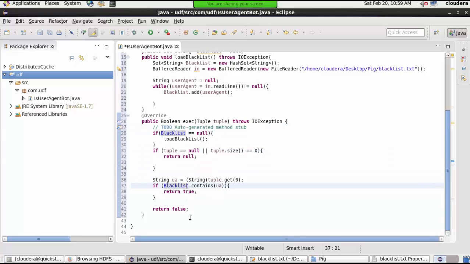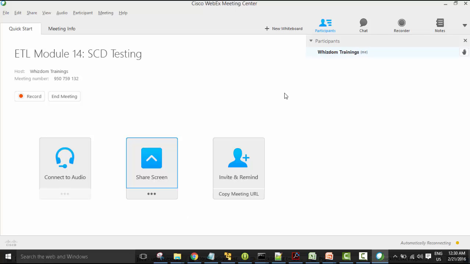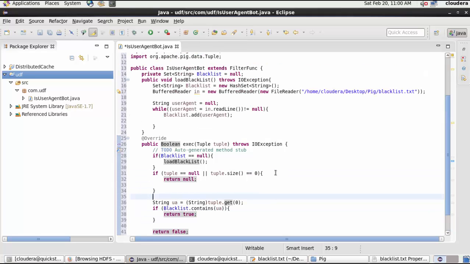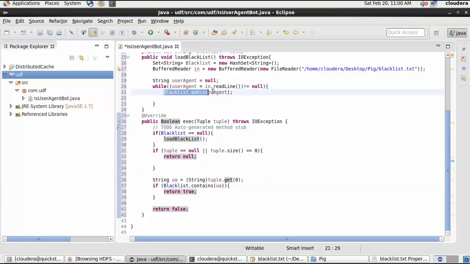So this is my UDF that I've written. When it reads the tuple, it will look for the user agent, and we'll be calling this function on the column which is user agent. So if, reading that user agent, it finds it in the blacklist, it will return true. Here it's a HashSet which will have unique values for our user agents. So I'll just save it, and now we need to make a jar out of this.